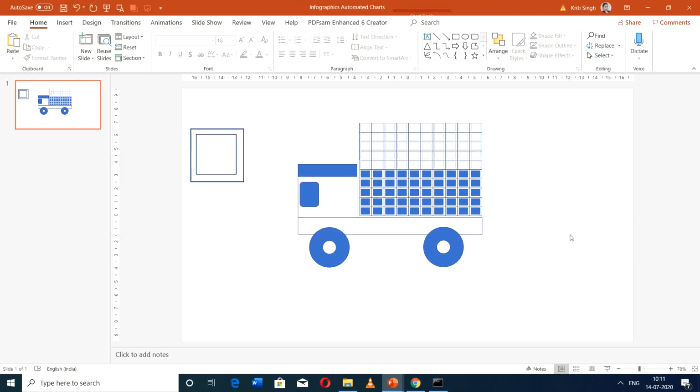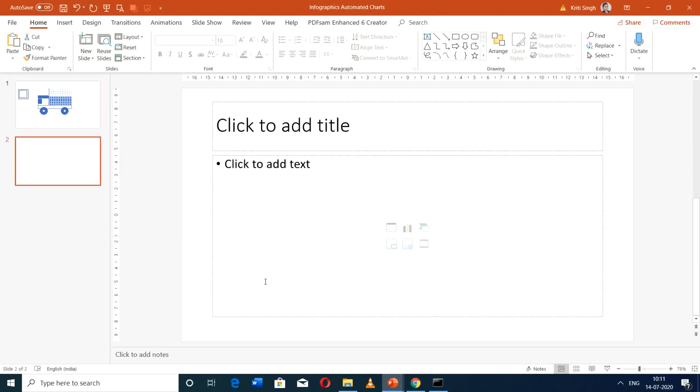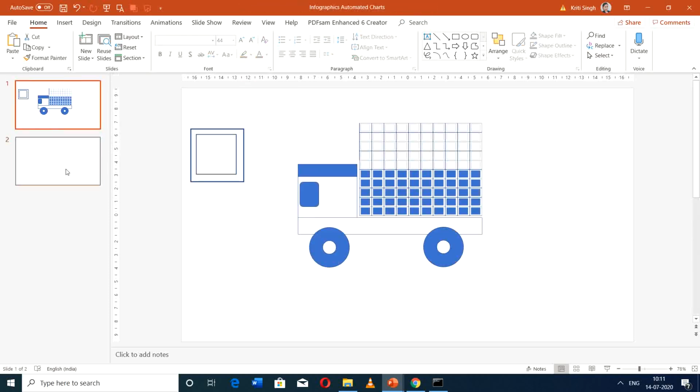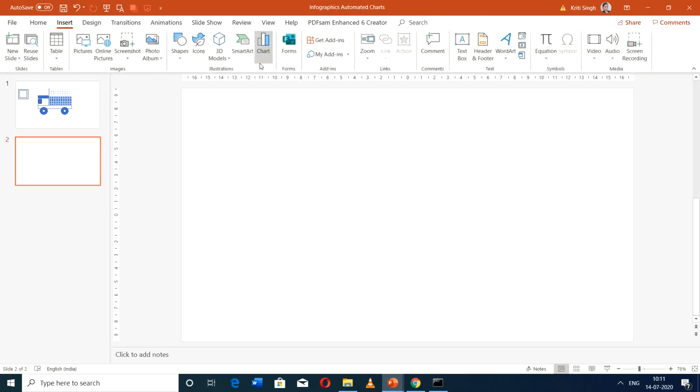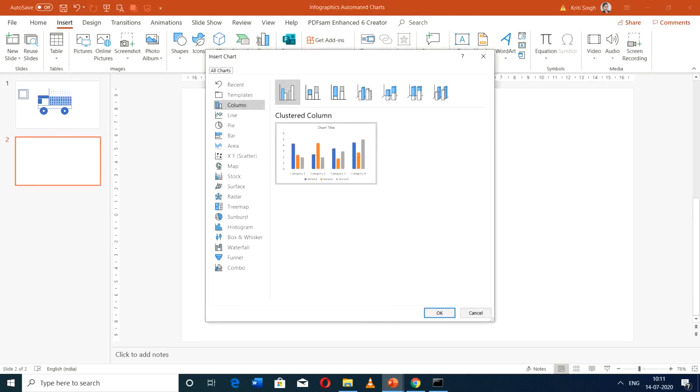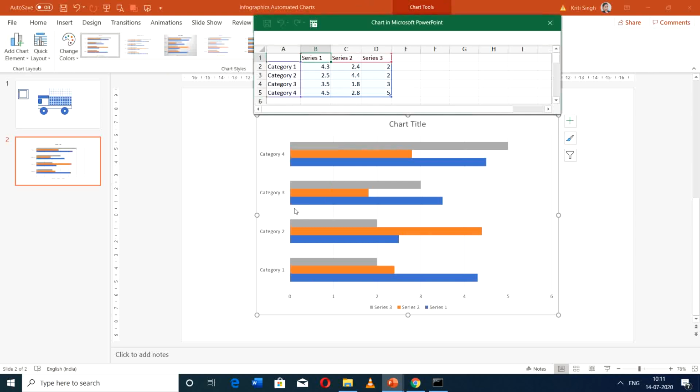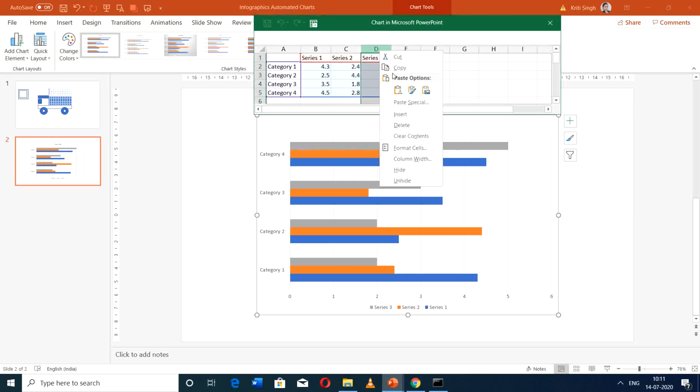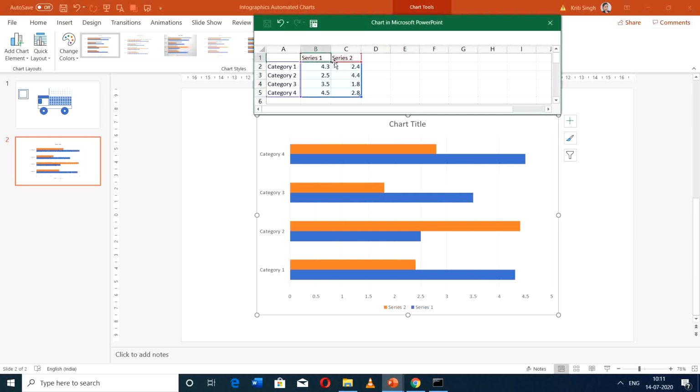So the first thing that we have to do is, first of all, just remove this. Okay. So what we do is we insert a chart and we select a bar chart. Okay, we've got certain categories and we've got the series. Now we just need two series. We do not need series three, so we're going to delete this. This we're going to write as the main series, and this will be the baseline.